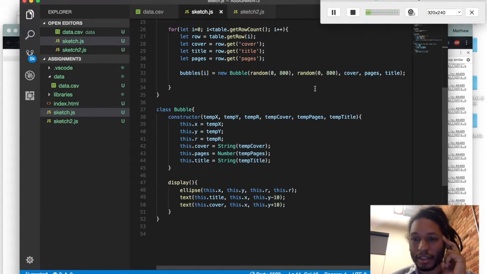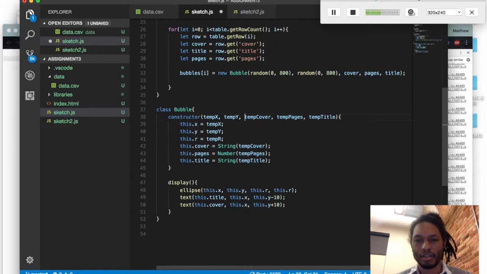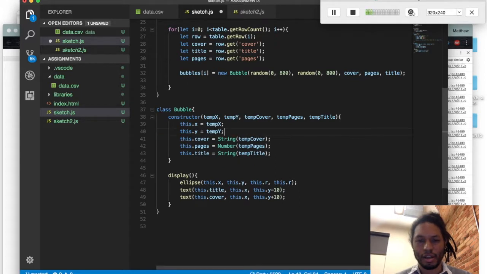So we have this bubble class. We're giving it these things. We want the number of pages to reflect the size of the ellipse, but we're not doing that. I forgot about temp r, or why I would want to use temp r, and I don't really think that I want to, right? We want the radius to be defined by the number of pages and not by some predefined radius that we're giving to our class. So let's delete this. I'm just going to remove all of this stuff, and I'm actually going to put pages here and pages here, right?